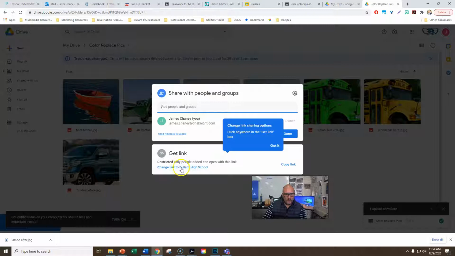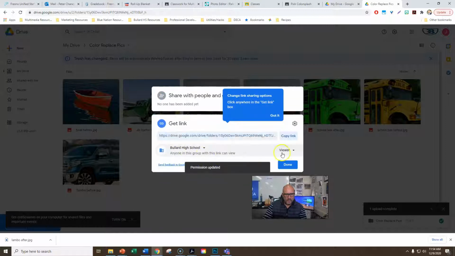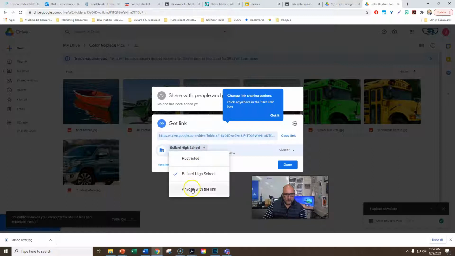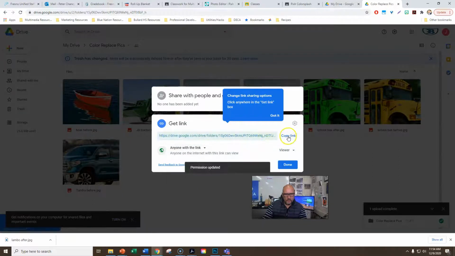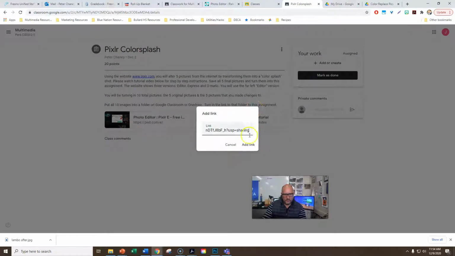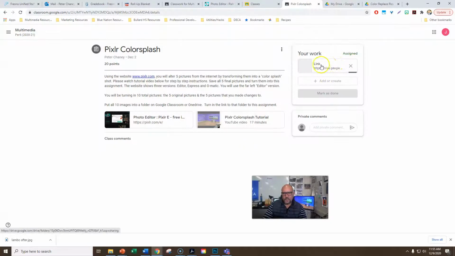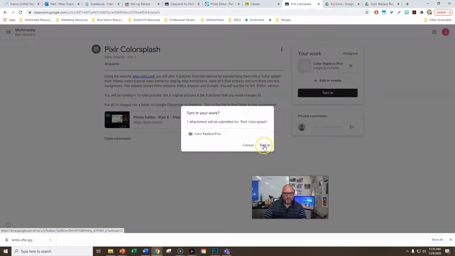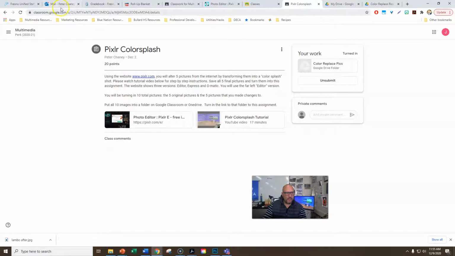You want to make sure that this is anyone with the link, so we can change this to anyone with the link. And then you're going to copy the link, go back to the assignment, add, link, paste, Control V, and then it should be good to go. That's good. So then you turn it in, just like so. And that is the tutorial for color replace.